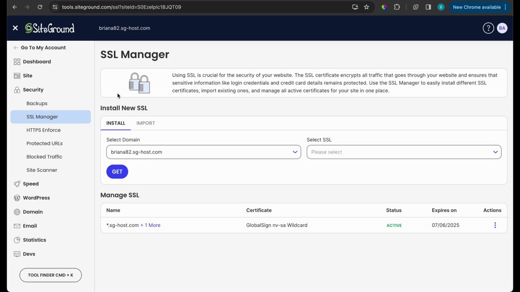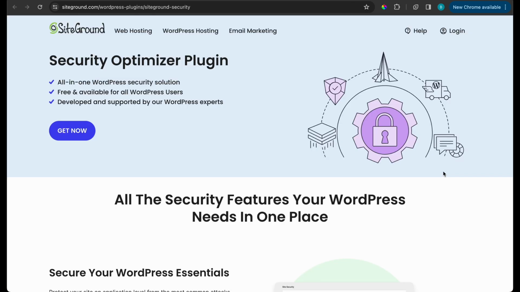SiteGround also includes free SSL certificates for all websites, so every site you build will have secure HTTPS connections right out of the box. Not only does this protect your client's data, but it also gives them a boost in SEO rankings, something every business owner will appreciate. Now, for WordPress websites, they also offer their own free SiteGround security plugin.